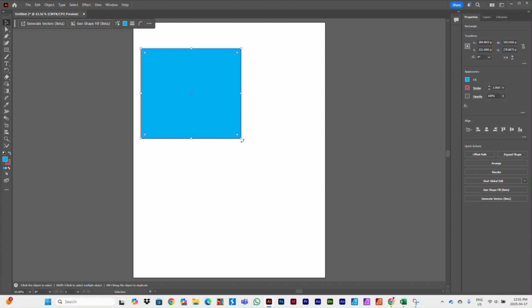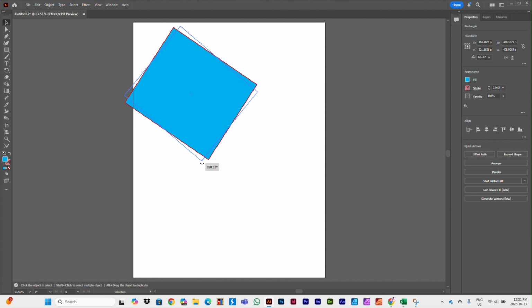Also, if you come close to it, but not quite on the corner, there will be a curved arrow that appears, and you can use this to rotate your shape at whatever angle you need.